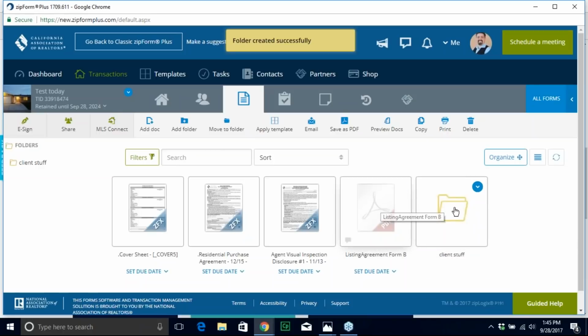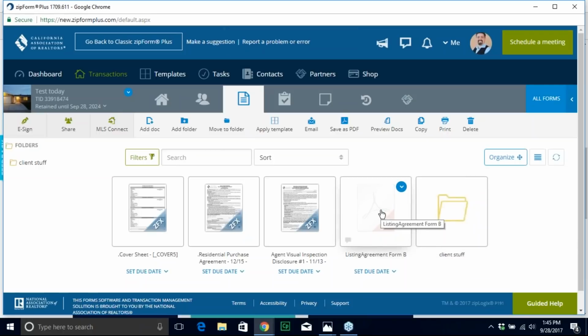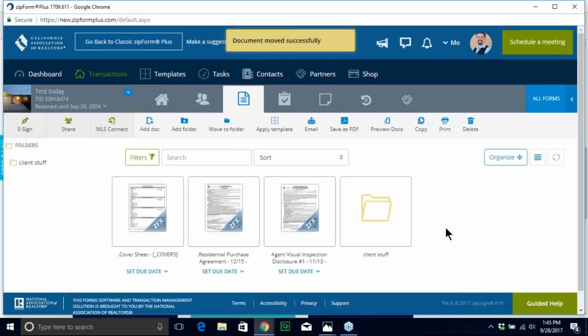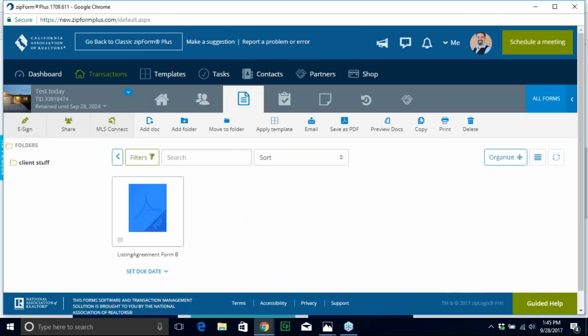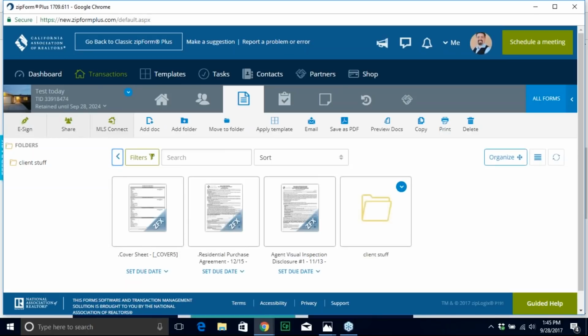Now I need to get this document into that folder. Simply hover over top of the document, click and hold with my mouse, drag it over top of the folder, and let go. Now I've moved that document into this folder. Okay? So this is a way of keeping everything organized.